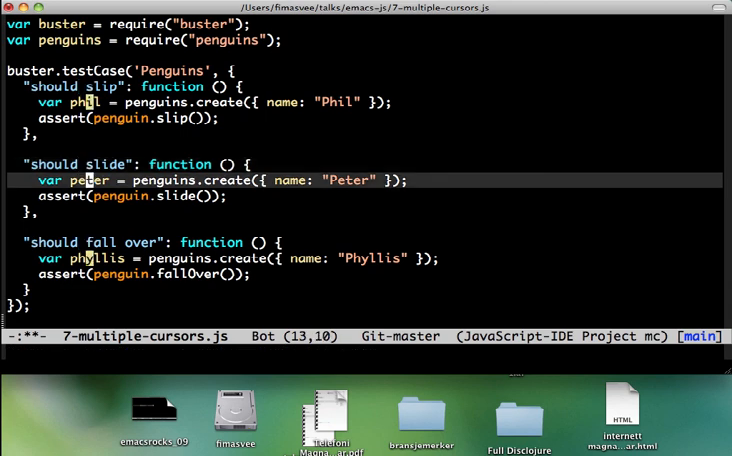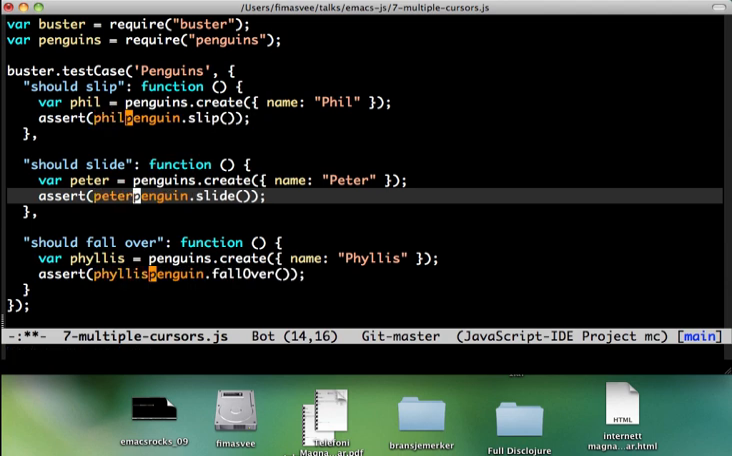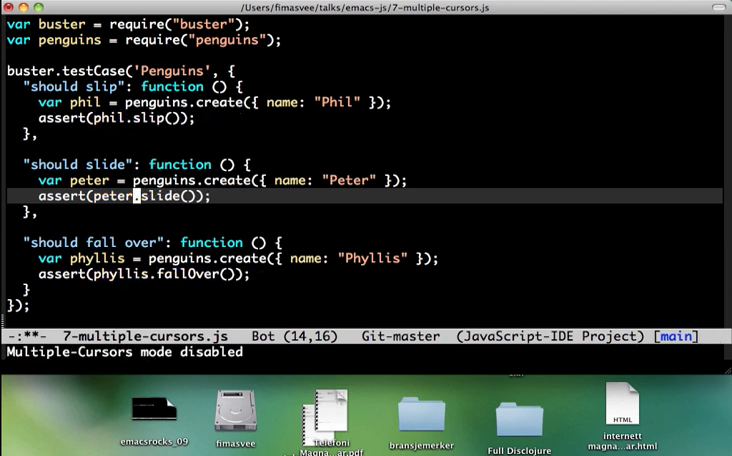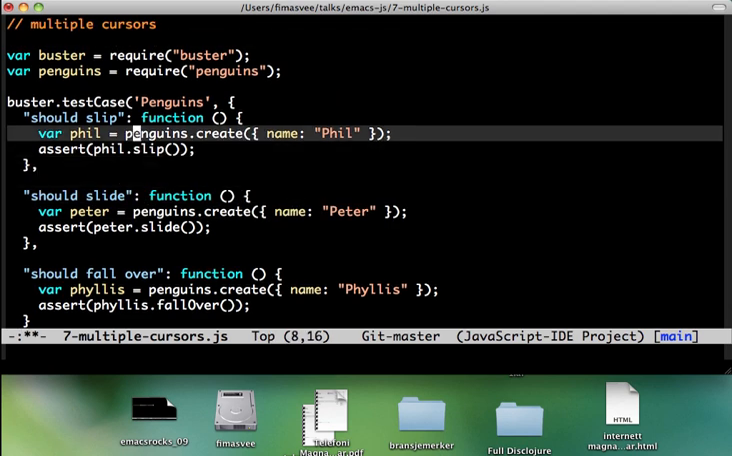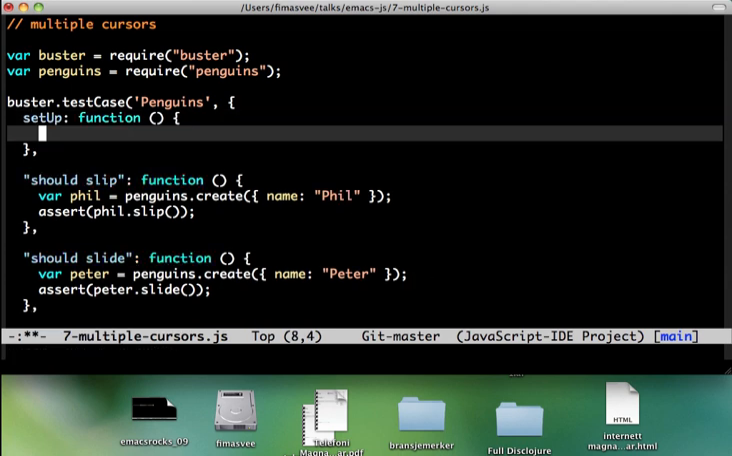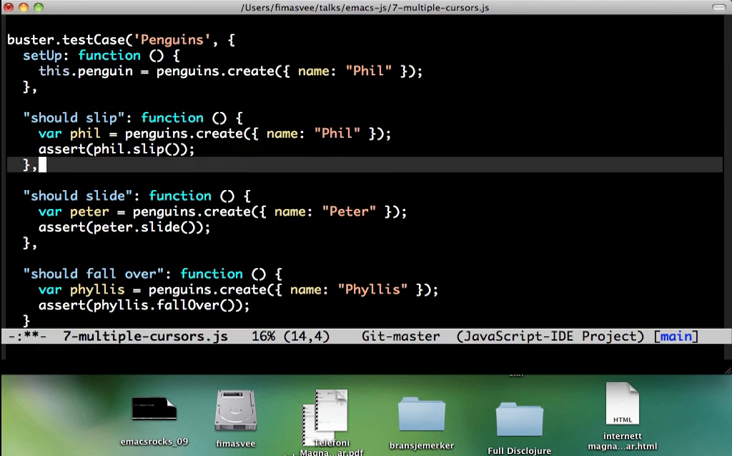Multiple cursors. Here's Phil, Peter, and Phyllis. And paste. That's cute. So, maybe too cute. To test this functionality, I don't really need Phil, Peter, and Phyllis. I just need one penguin. So, let's make a setup method. Do this penguin instead.